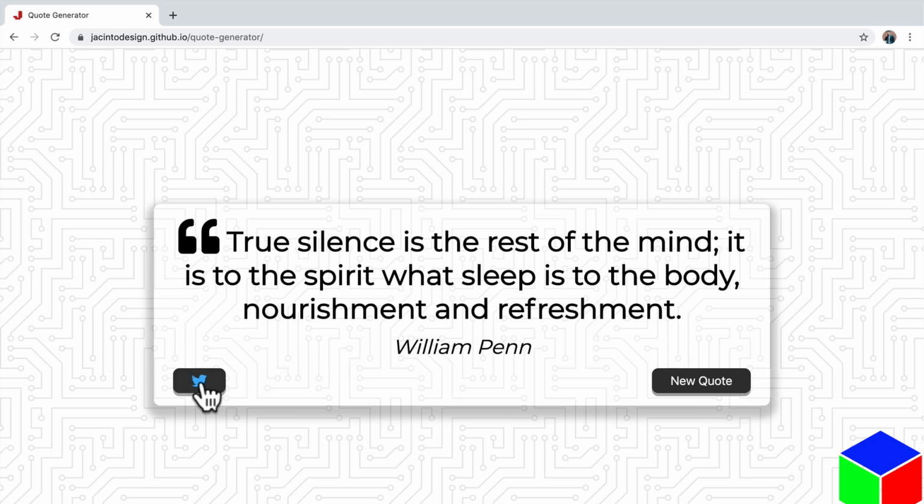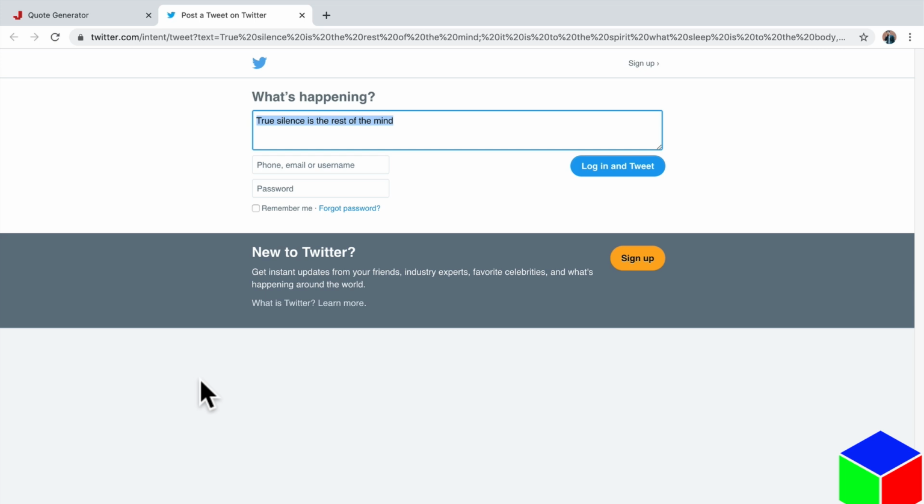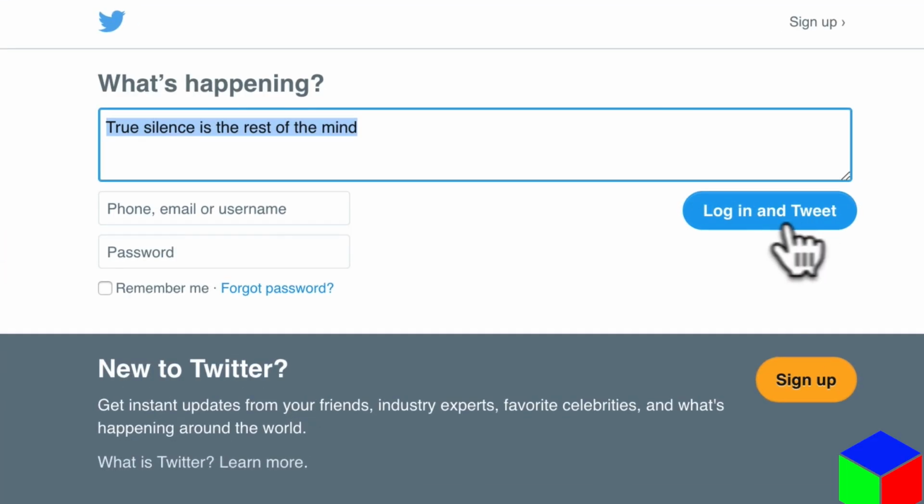And the other button we have is a Twitter button. So when we click on this, it will open Twitter in a new tab, and if we were logged in, it will allow us to tweet using this button.